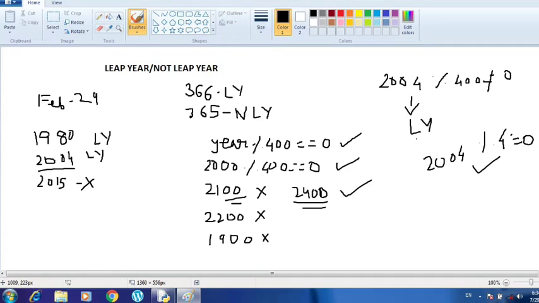If the particular year is divisible by 4, meaning the remainder is 0, it is successfully divisible by 4, and it is not a century year, then it is said to be a leap year. So for a century year, we will divide it by 100 and the condition will be not equal to 0. This is the sign of not equal to.